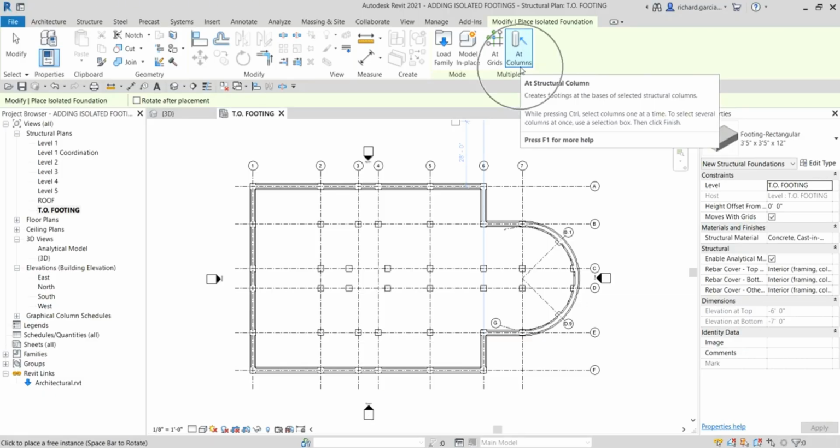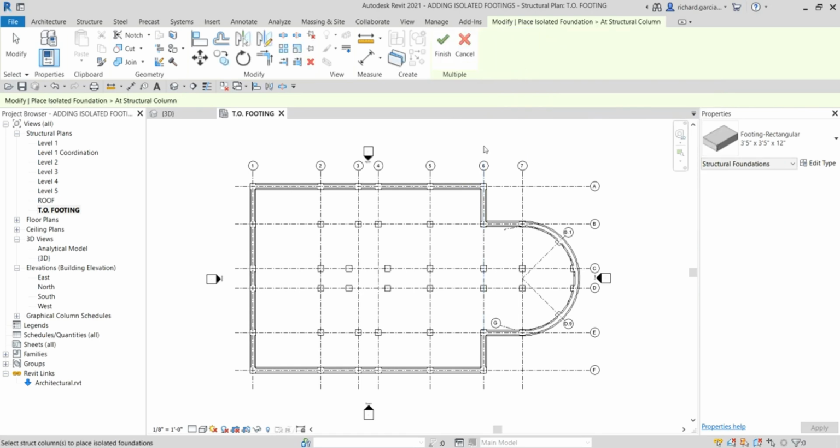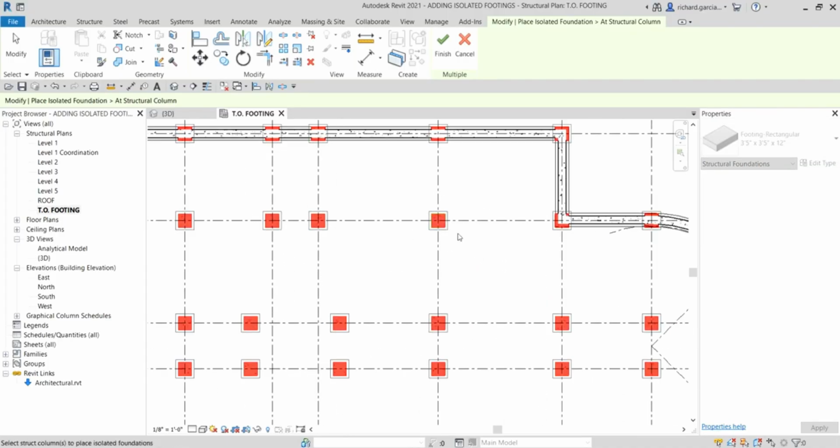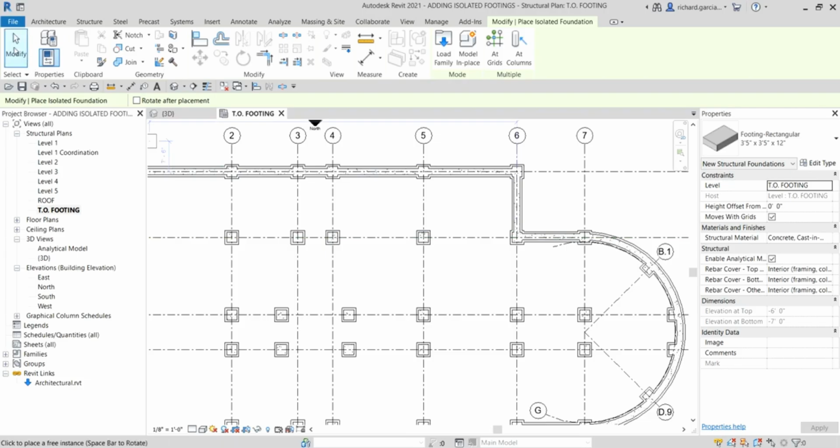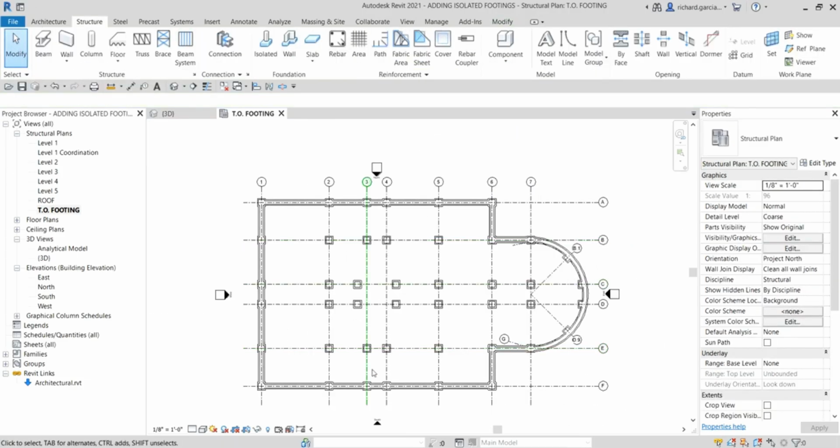Okay, so I'm going to select this one. All right. Okay, and then I'm going to use window selection. So you will notice it will select all the columns. There you go. As you can see, it's now added, but we are not yet finished because you need to select finish here. Okay, so you just need to select finish. And there you go. All right, so let us now select modify to terminate our tool. Okay, so basically that's how you add your footing.